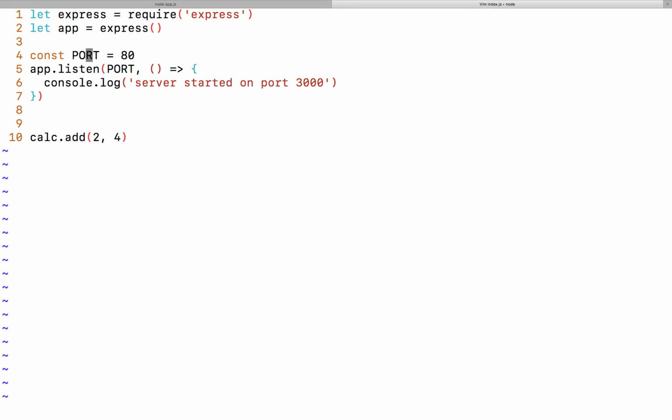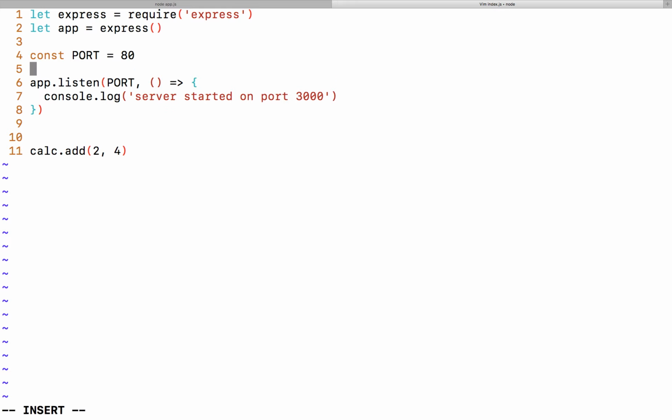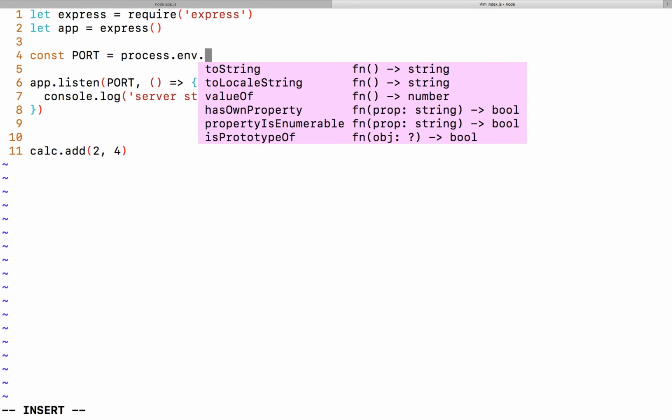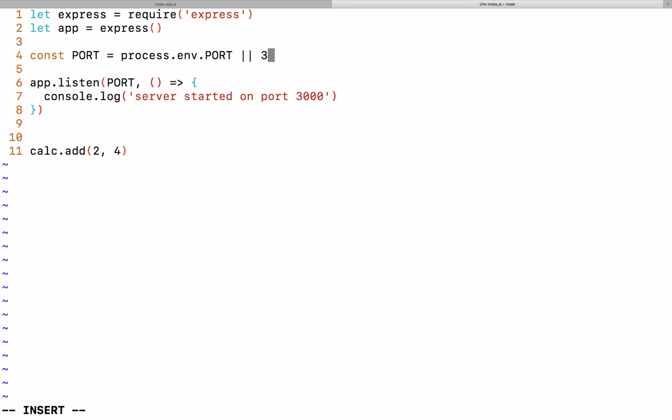Okay. So we're going to do port. Then, in order to get us that ability to configure it, we're going to do a little trick from Q1. Process.env.port or 3000.